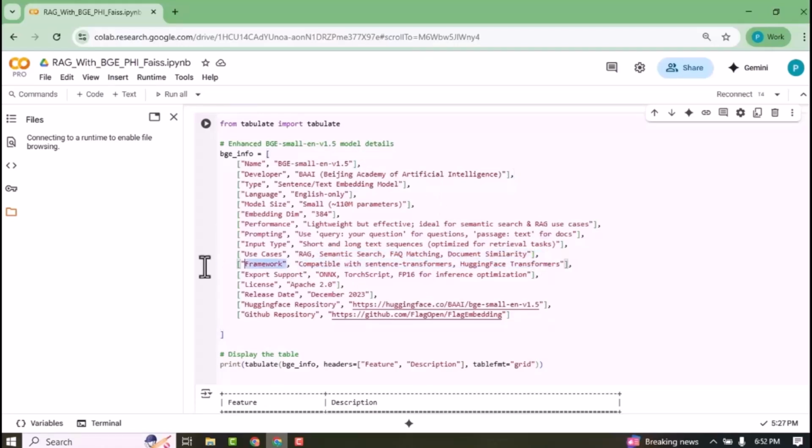And the next one is the framework. It is compatible with Sentence Transformers and then Hugging Face Transformers. It can be exported in some formats like ONNX and TorchScript, and then FP16, floating point 16, for inference optimization. License is Apache 2.0, and the release date is December 2023. This is the Hugging Face repository link: https://huggingface.co/BAAI/bge-small-en-v1.5. This is all about the Hugging Face organization name, and then the GitHub repository.